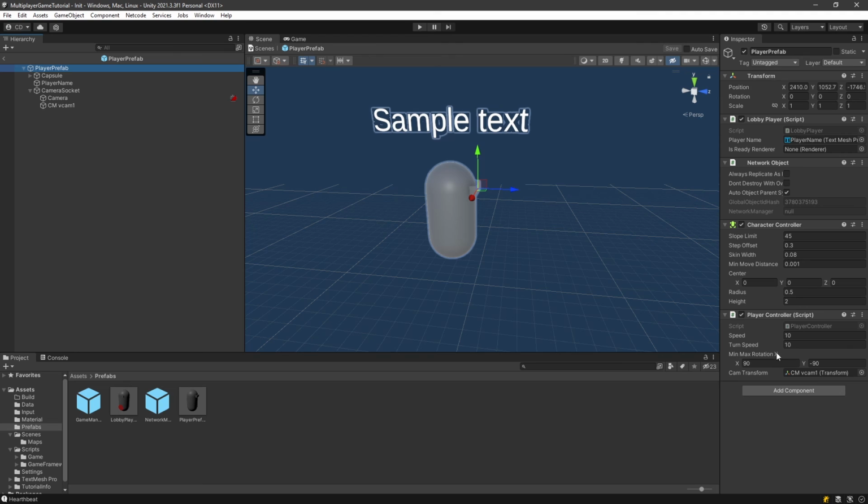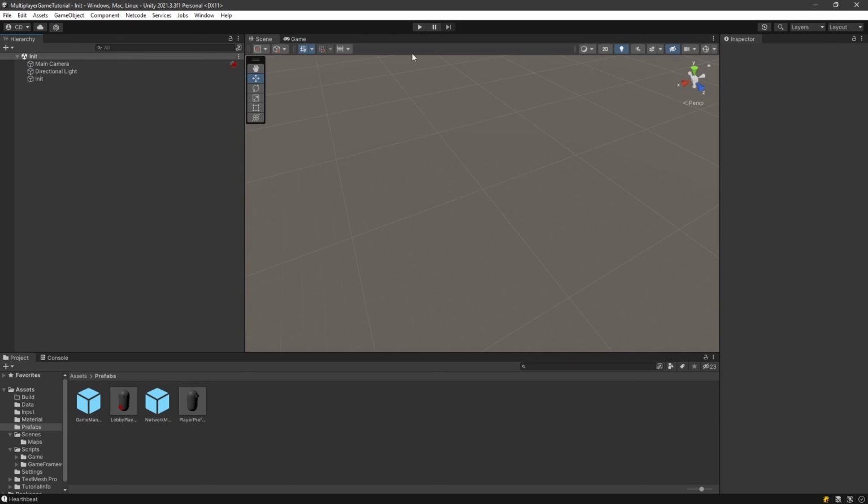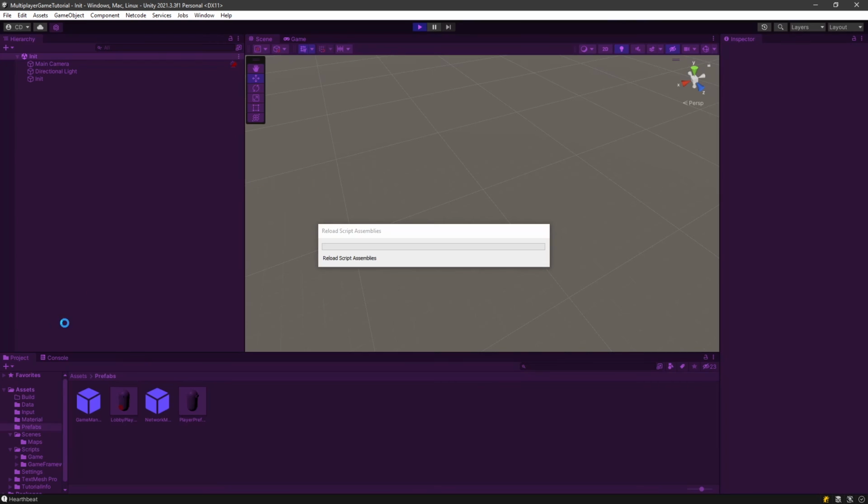And min max rotation X 90, minus 90. And for the cam rotation, you want to take the CM VCam. So make sure you adjust speed and turn speed to something that feels right with your mouse sensitivity. But it should be fine. So now let's go in the init scene and start from there.